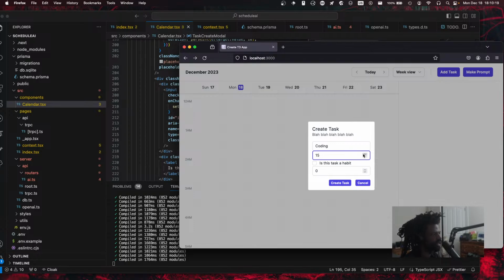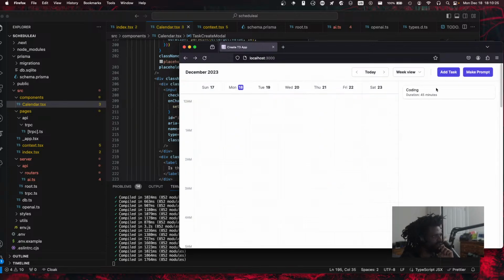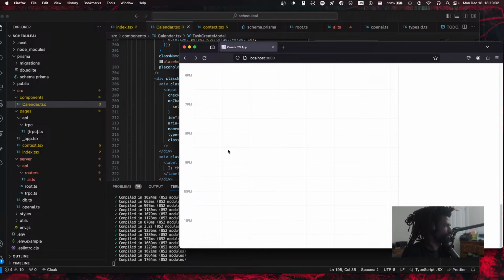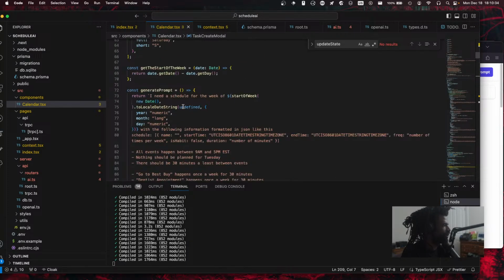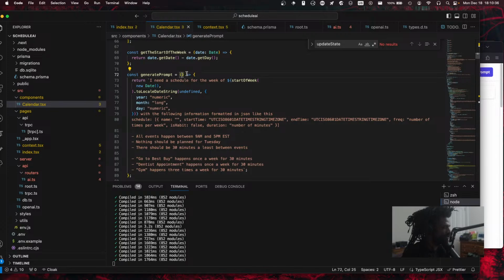Okay, so 15, so we can say 45 minutes. Is this task a habit? Yes, so we unlock that, and we create a task, and it's 45 minutes. Oh, wait. Cool, so now we have tasks. And now generate prompt is going to have tasks, which is an array of tasks.